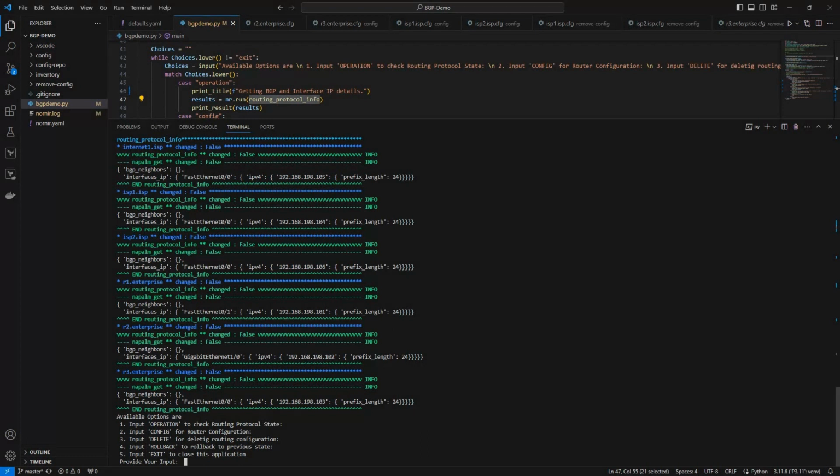So you can see in each and every router there is simply no configuration, no BGP neighbor relationship, and there is only a physical interface. So now let's try to perform some operation. Let's try to do the config.